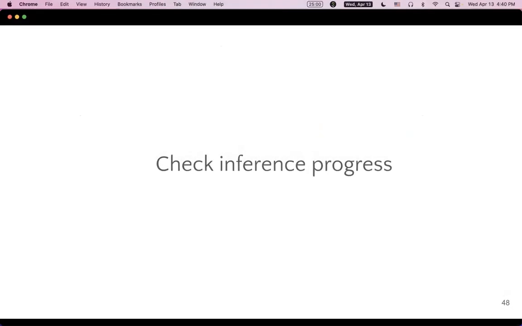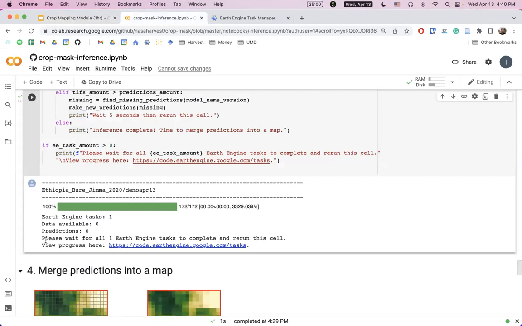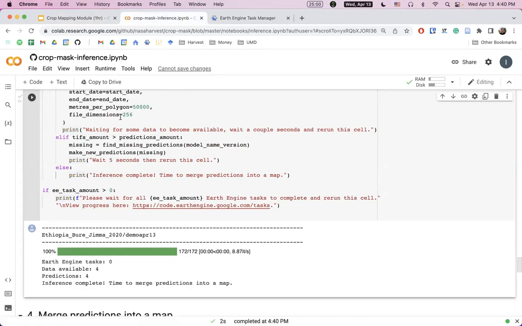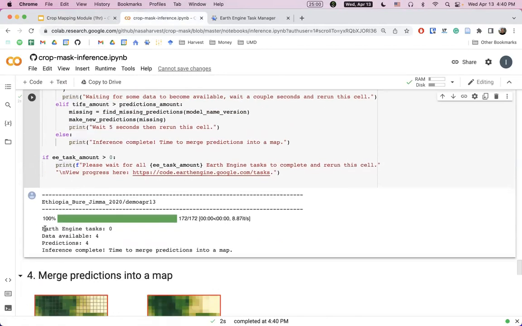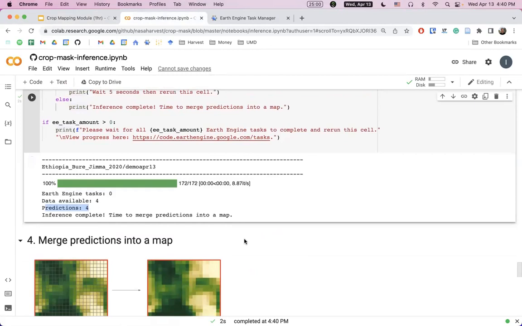All right, so we can check our inference progress now. We're going to go back to the notebook, and the last thing that was said was, please wait for all Earth Engine tasks to complete and rerun this cell. So we're going to rerun this cell and see what is happening. Earth Engine tasks 0, data available 4, predictions 4, inference complete, time to merge predictions into a map. Perfect. It looks like this whole pipeline worked. Data flowed through, predictions were made, and now they're available.